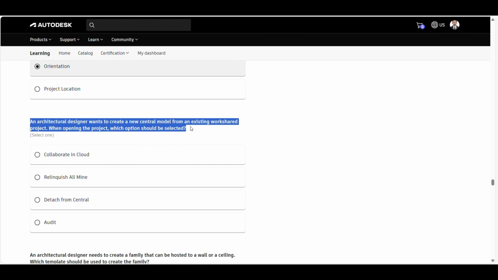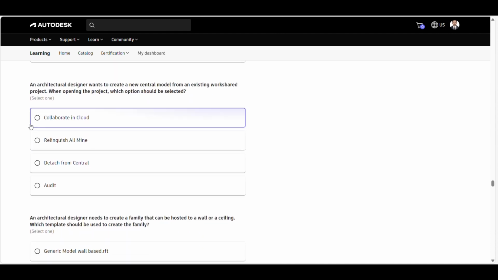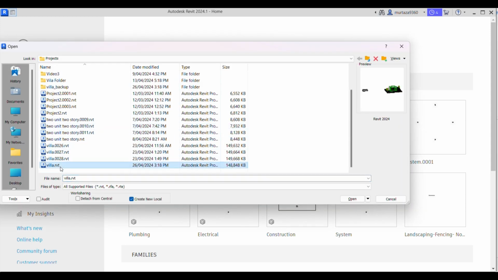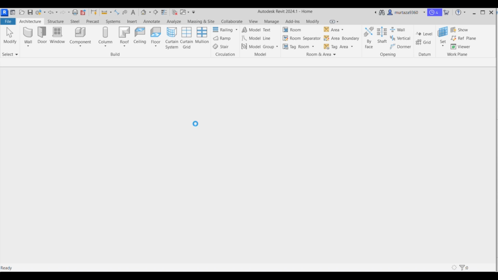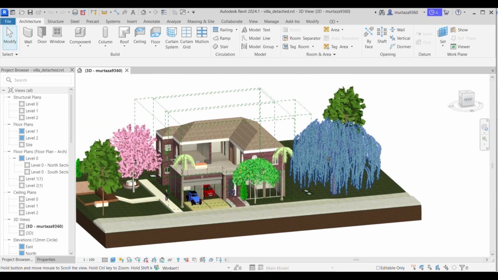If you want to make a new model from a central model using the work-shared project, you must detach from the central model. We open the model and then you can detach from the central, and then click on that, and the new project, the new file is being created using the previous central model. Next question.